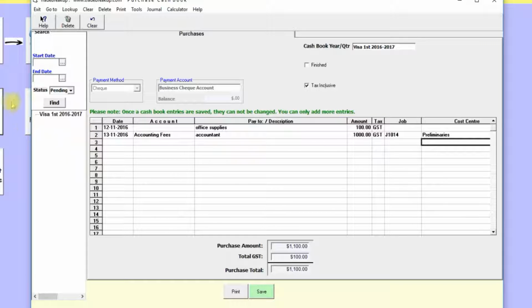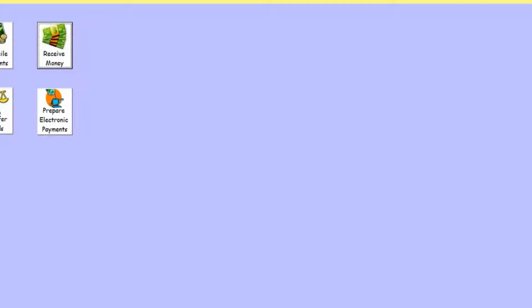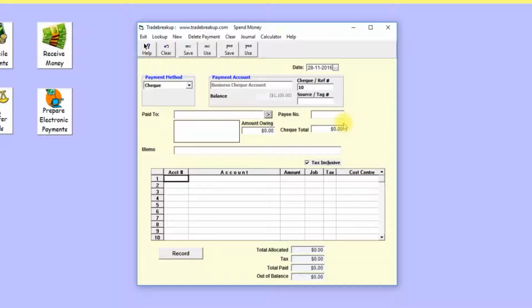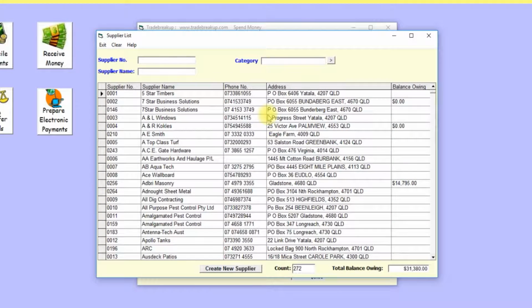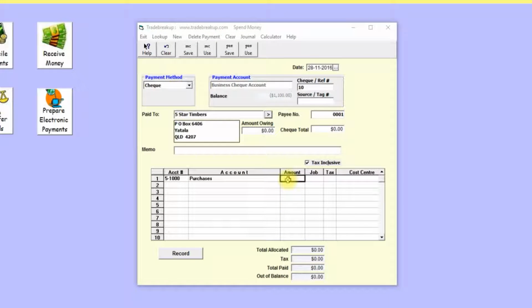Okay, there's another way of doing purchase as well, a third way. If you go into banking, you've got spend money here, same sort of thing. You select the supplier, and we're spending $2,000, and you can assign it to a job and a cost center as well. You can look up, delete, and all that sort of stuff. These things, you change them.